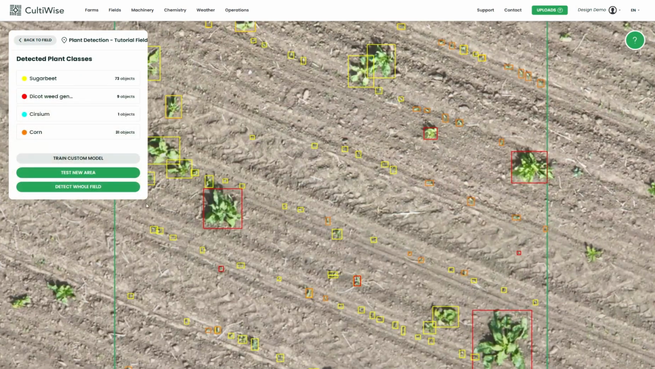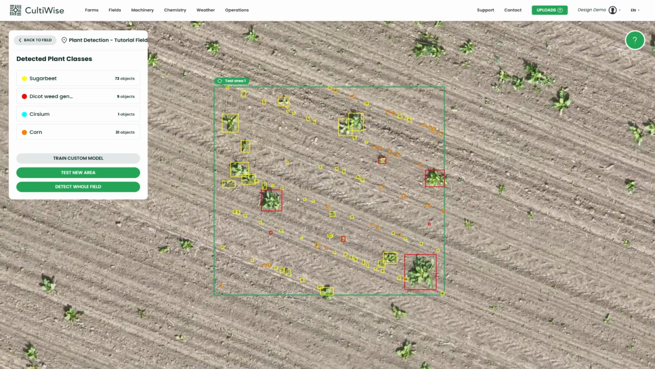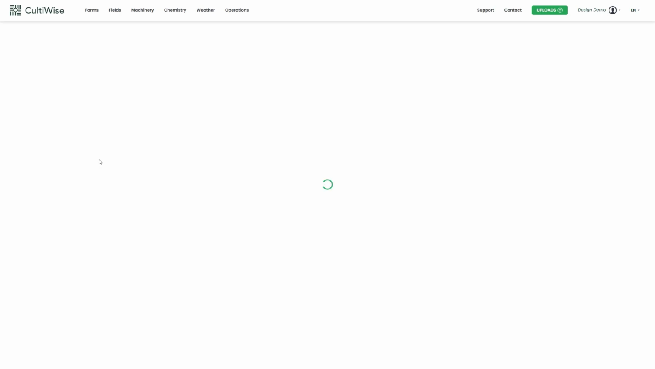If you're satisfied with the results, click Detect Whole Field to apply the model to the entire field. The tool will run detection across the whole area. If the results are not accurate or consistent, you can train your own model.